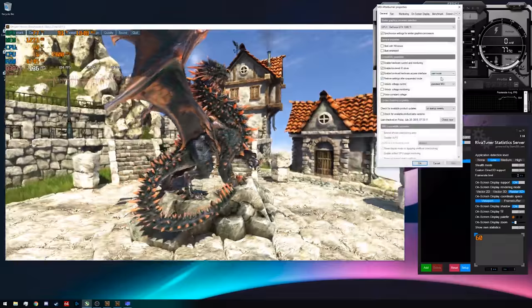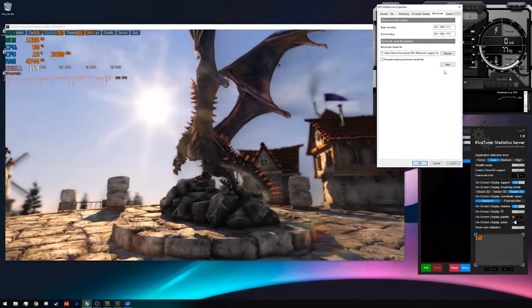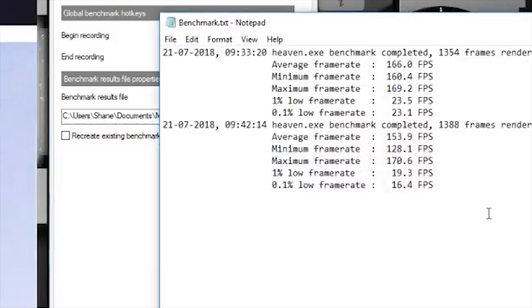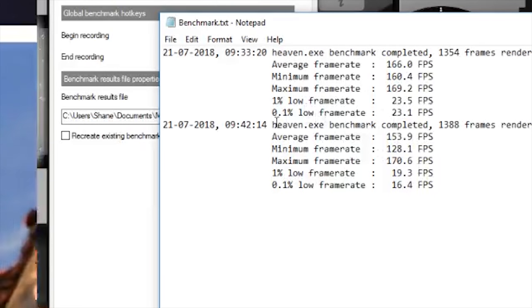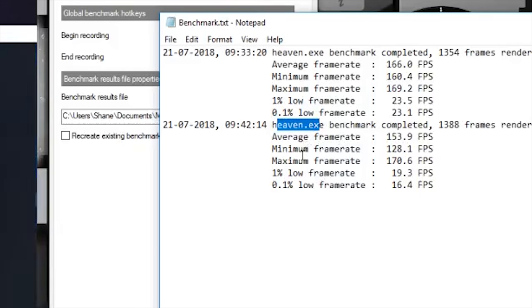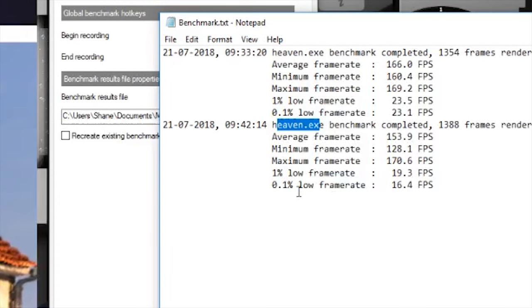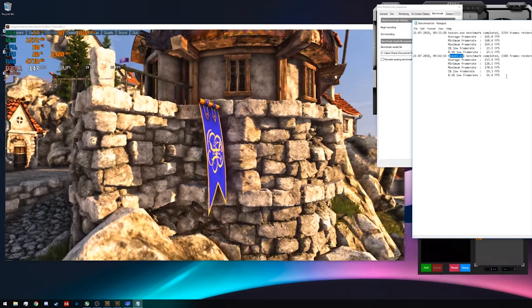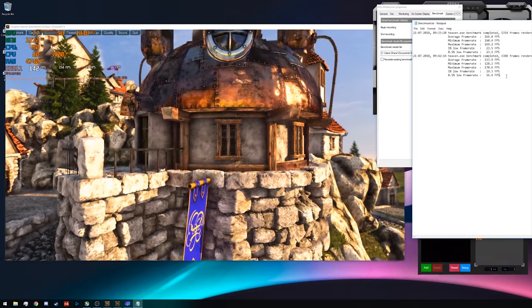And then when you hop back over to the benchmark tab, you can just click that view button. And there's the benchmarks, and I've run a couple of these now. So we have the heaven.exe, so Heaven benchmark here, tells us our average, minimum, maximum, 1% and 0.1% lows. And those are the numbers that you're likely going to be using to sort of analyze your gameplay.